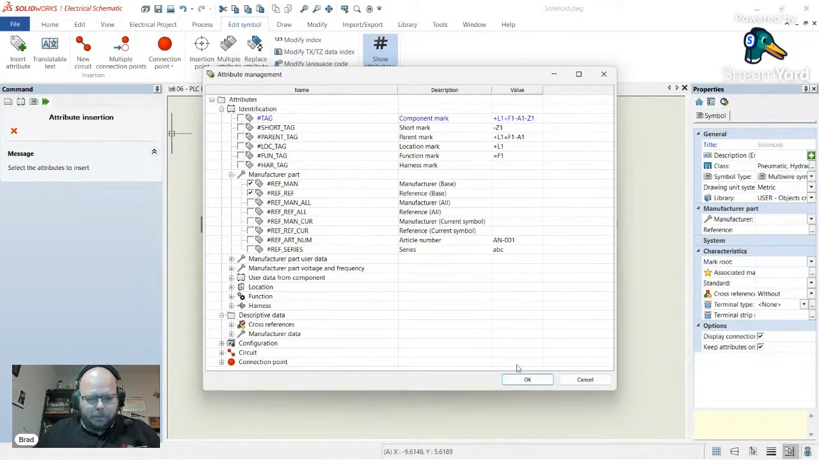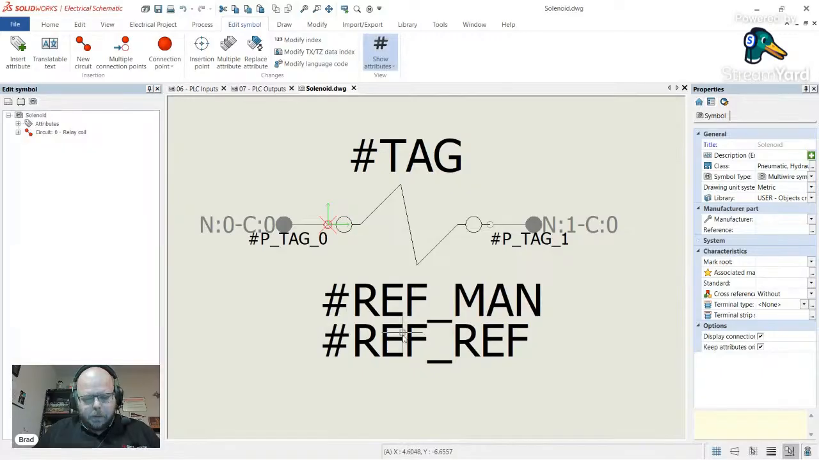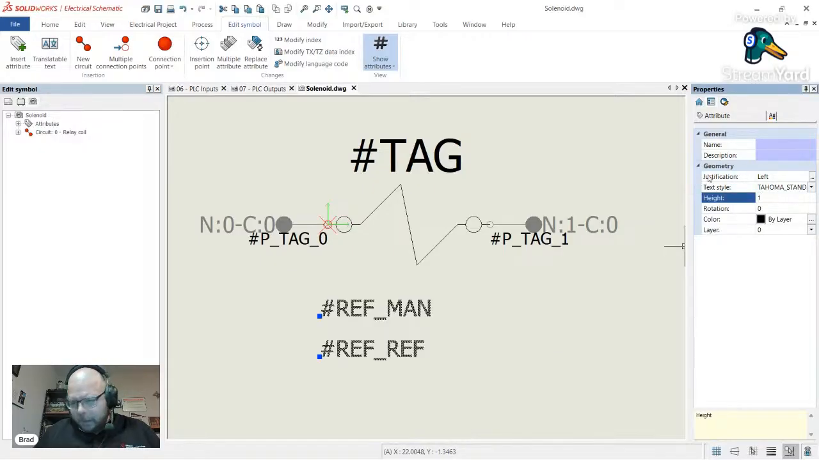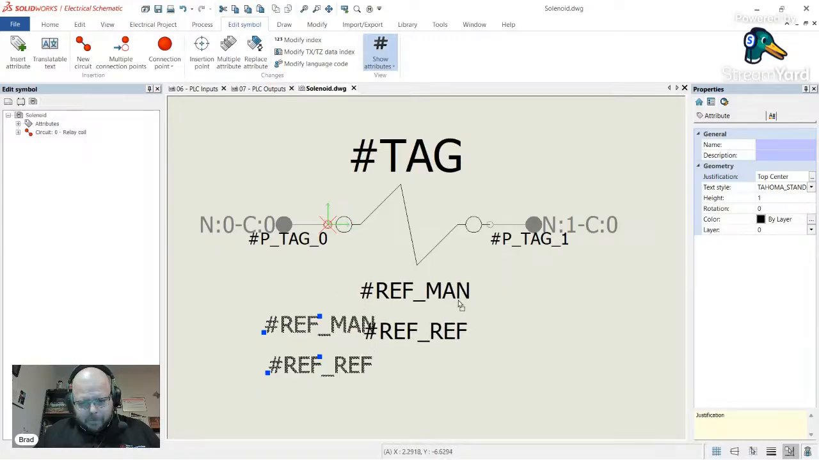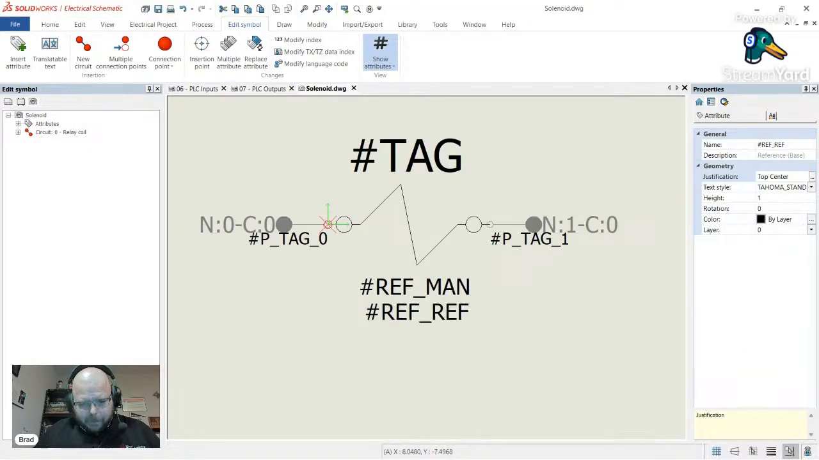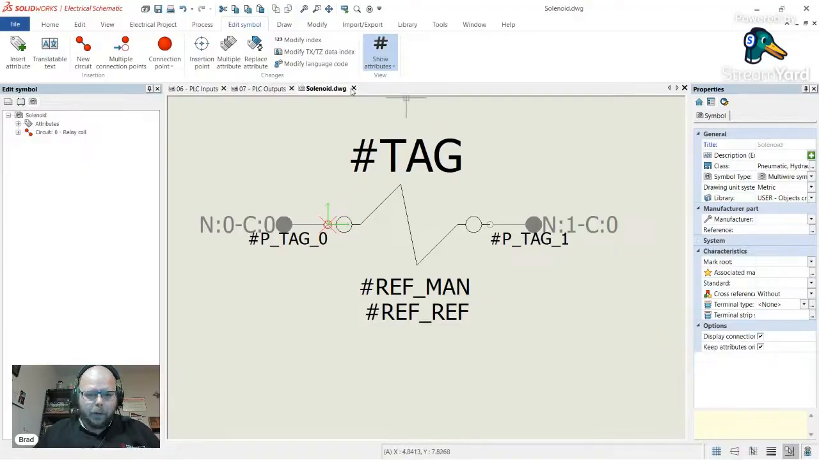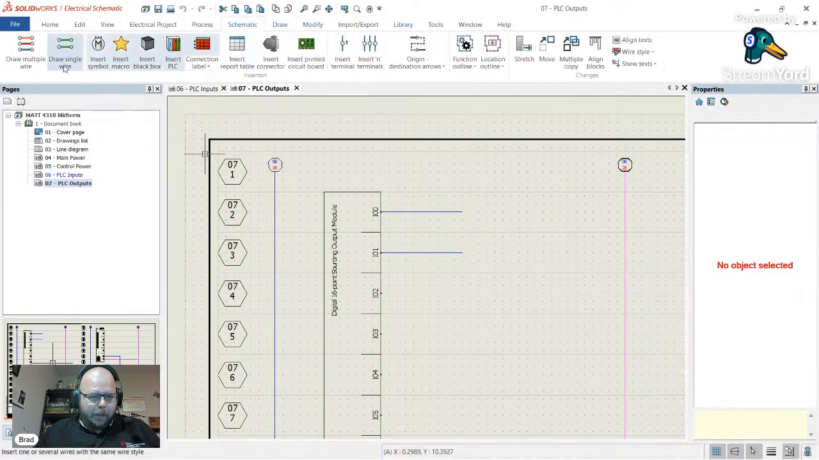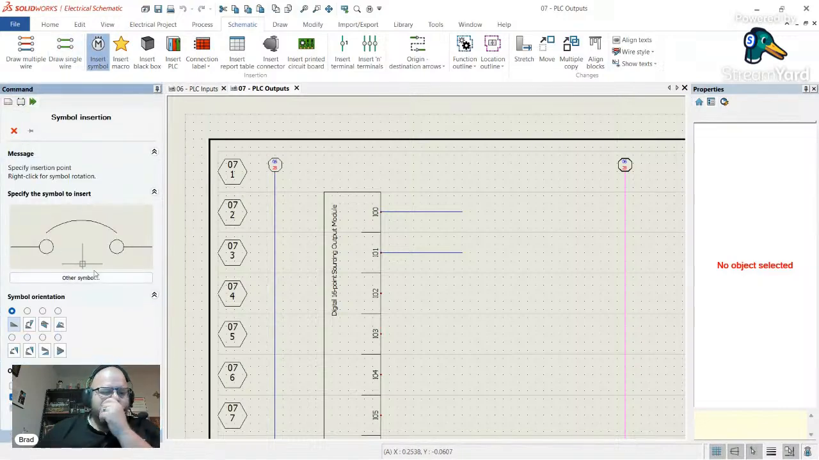Man reference. Good. Boom. I'm going to shrink them both and center them. So shrink them both and center them. And then this guy slides straight up and save it and call it done. So that I can finally drop them in my schematic. Schematic insert symbol other.